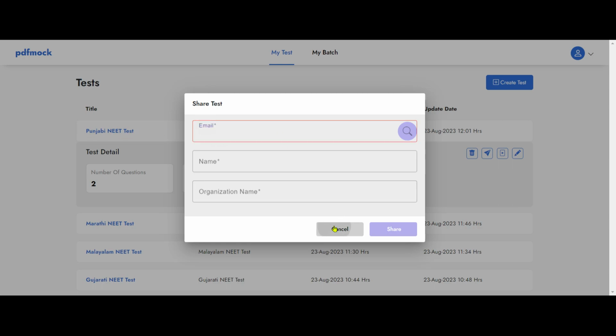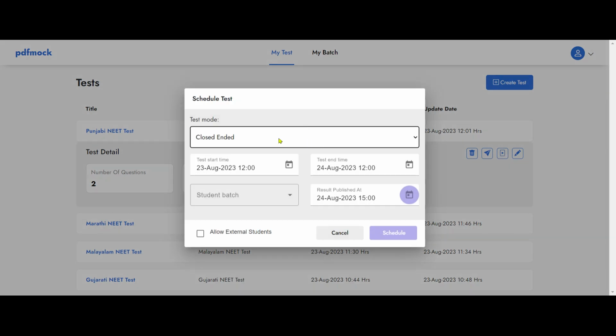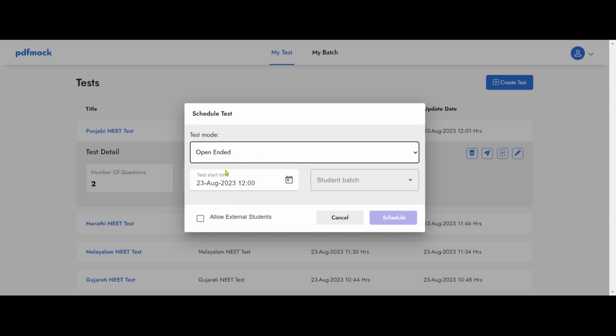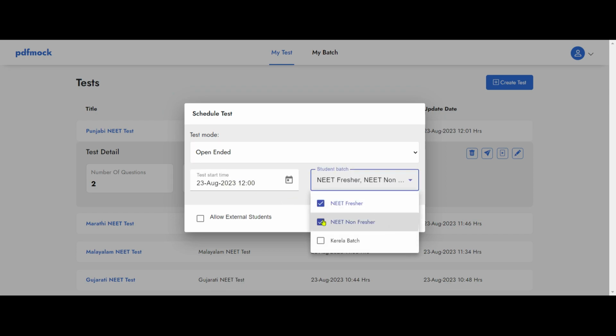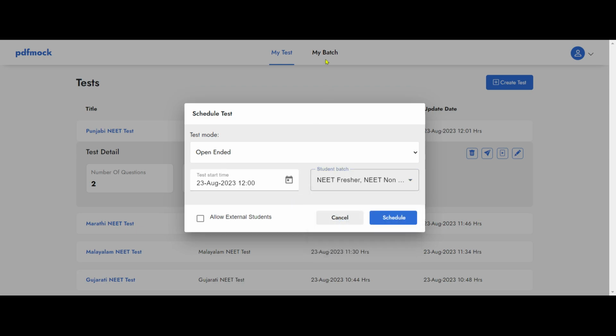Now I'm going to schedule it. There are two options: close-ended and open-ended. Close-ended means a particular date and time where you want to conduct the exam. You also have the option of publishing the result at your desired time and date. Open-ended means starting whenever you wish, but there is no end, so that all the students can take it, and you will stop it manually. I allocate to different batches which I have created in my batch.